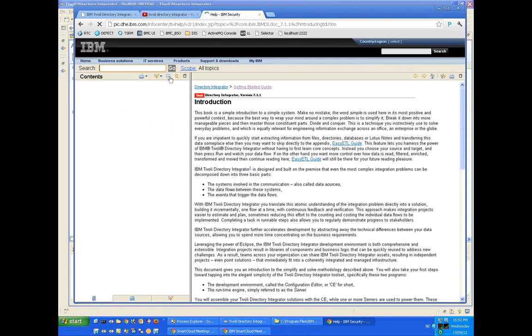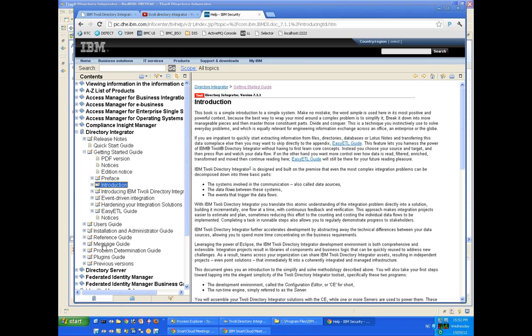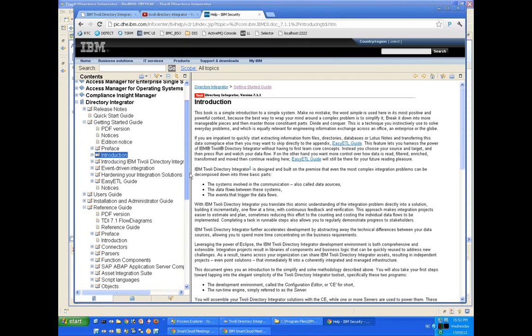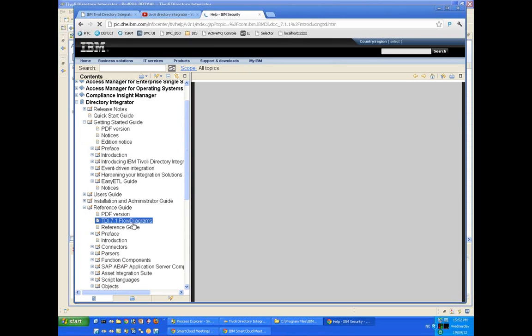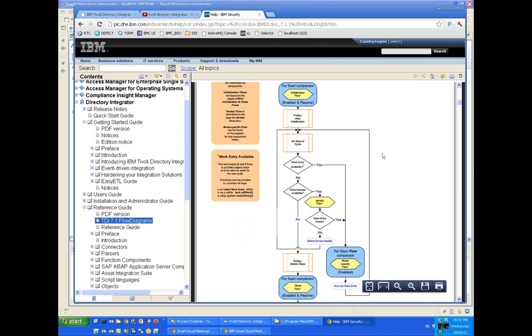So here in the online help for TDI, under the reference guide, and note that all the guides have a PDF version link, so I can just right-click and save this to my hard disk, so I don't have to be online to get the documentation. We also have the flow diagrams, and the flow diagrams are just a simple diagramming of what happens. These are the hooks and the internal operations that happen. So this page here is what happens for an assembly line every time it runs, regardless of what that assembly line is doing.